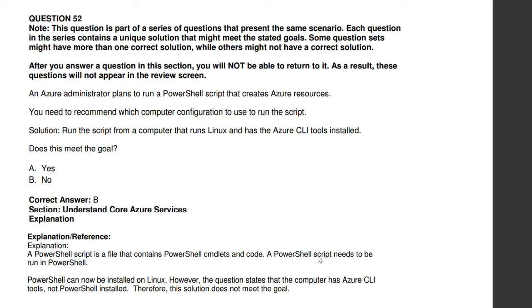No. Make sure that you understand this key concept. A PowerShell script is a file that contains PowerShell cmdlets and code. A PowerShell script needs to be run in PowerShell. Underline this sentence: the PowerShell script needs to be run in PowerShell. That is the key rule for this. This kind of question will be coming, so make sure that a PowerShell script can be run only in PowerShell.